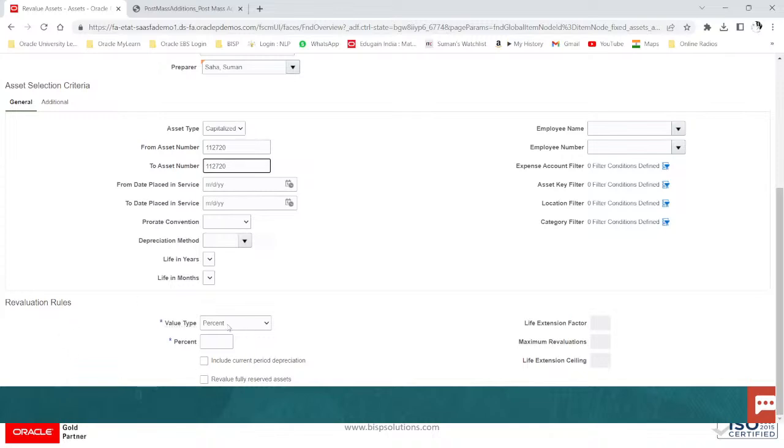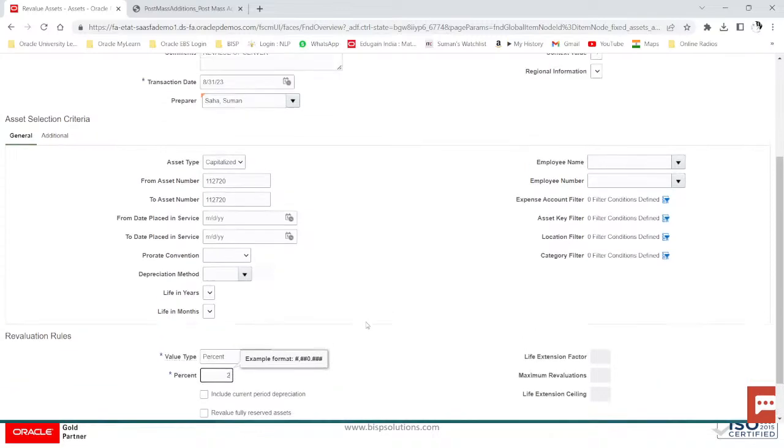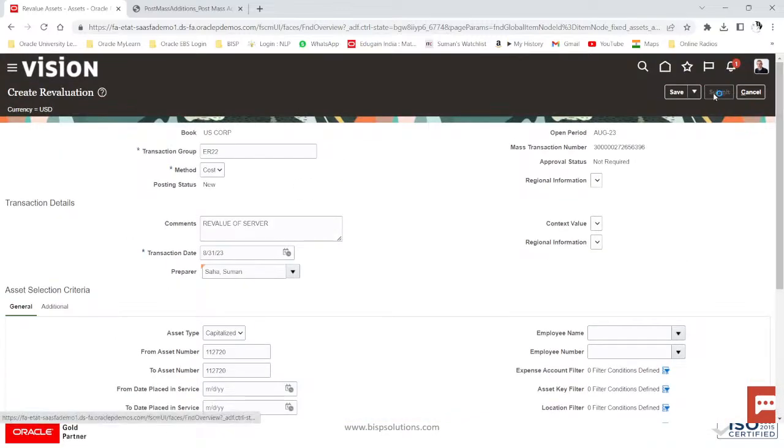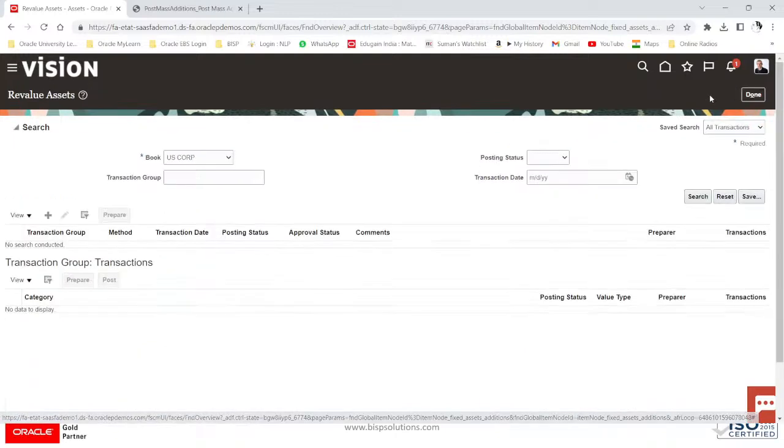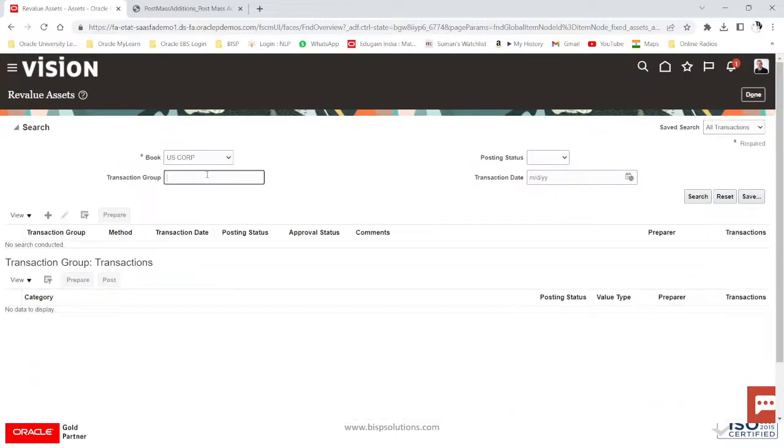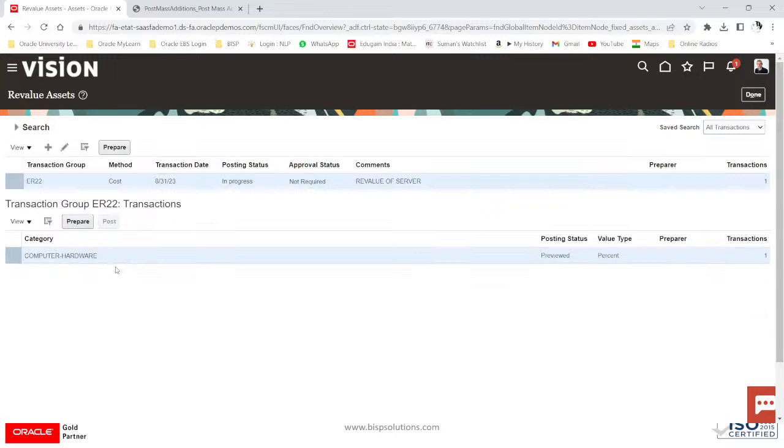So revaluation rule, what will be the revaluation rule? The type will be amount and fair value, or fair value, or the percentage. I am selecting as a percentage, and there is a percentage and the fair value and the price index value. So let me select that as a percentage and select the percentage as 2%, right? So let me select that 2% and submit the same. Let me search with that revaluation E22. Let me say progress and search.